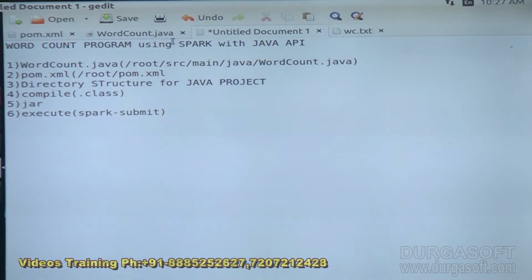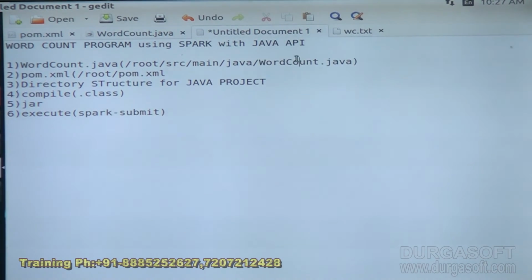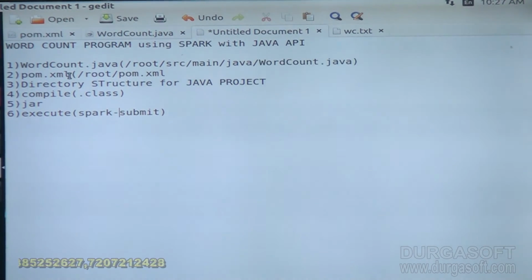Check out, guys, the first three phases are already done. We wrote the program, we prepared the pom.xml, we created this directory structure. What remains is to create .class files, the jar, and execution. Let me create the .class files.